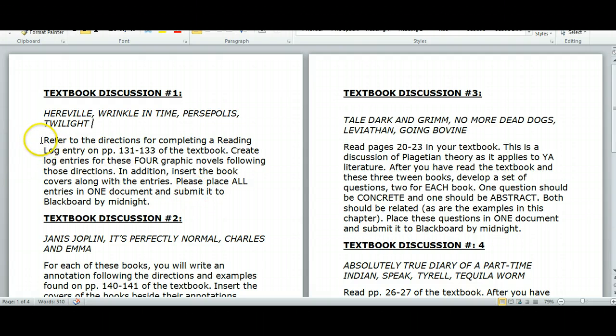Once you've read these 4 books, it directs you to the textbook and says refer to the directions for completing a reading log entry. And that is found on pages 131 through 133 of Making the Match. You're going to create log entries for these 4 graphic novels following the directions, and in addition, I want you to insert the book cover along with the entries. Put all of these entries into one document, preferably a Word document, and submit it to Blackboard by midnight on the date that it is due.